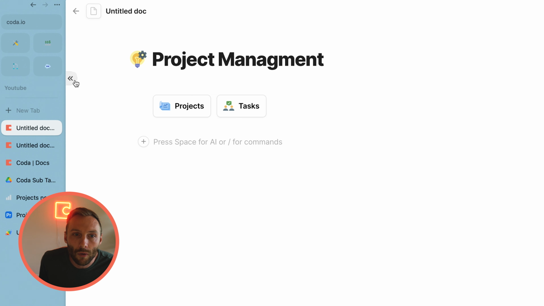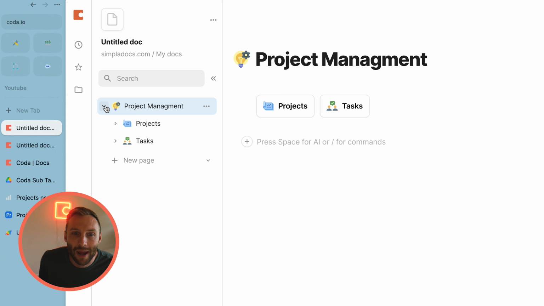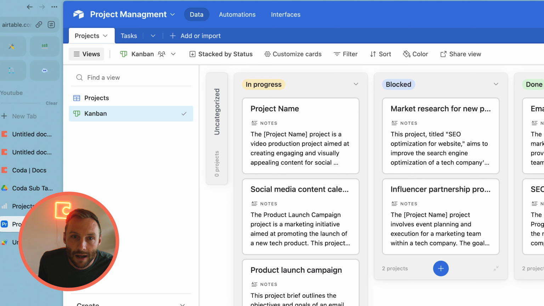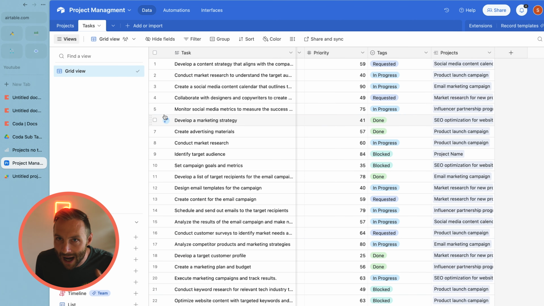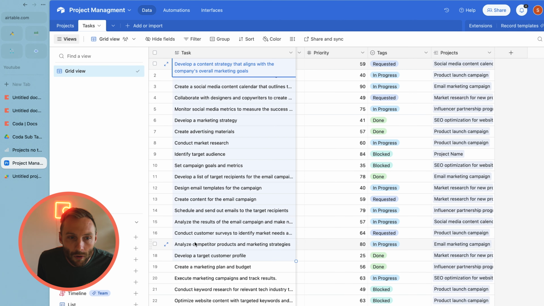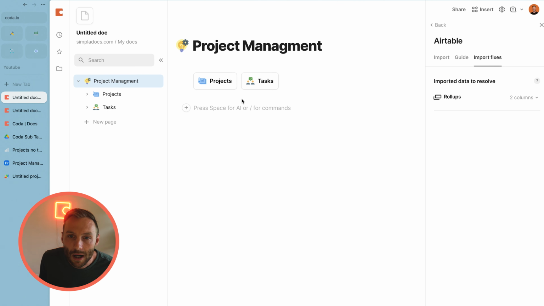So if I unroll this side, I'll see that I have pages. This is similar to the top of our Airtable base. You know, you have these projects and tasks. They're kind of these separate areas. These are confined though in Airtable to a single table. In Coda, we have pages.